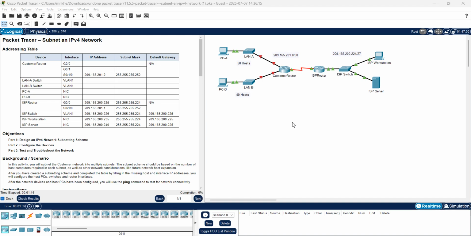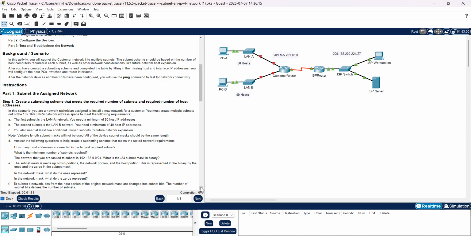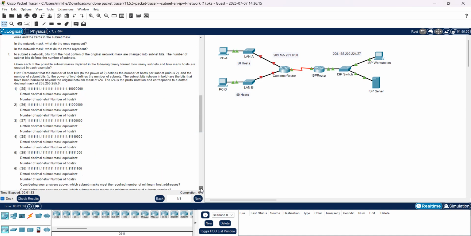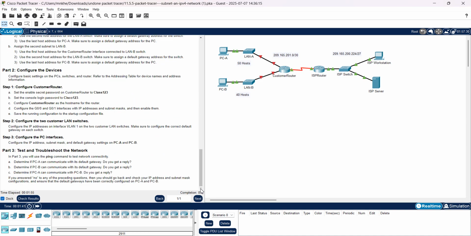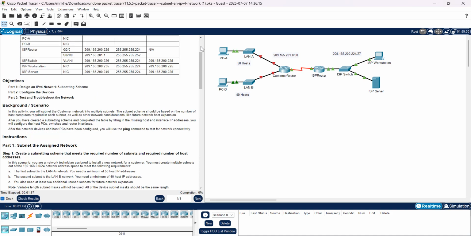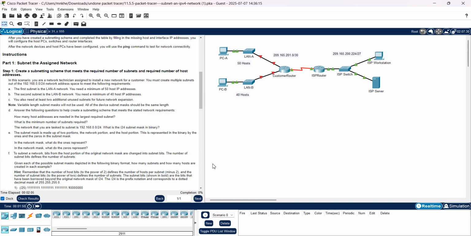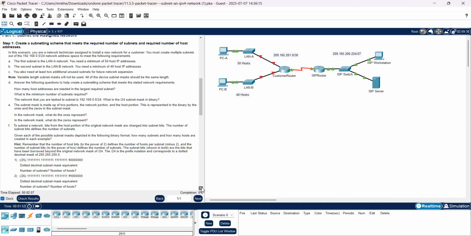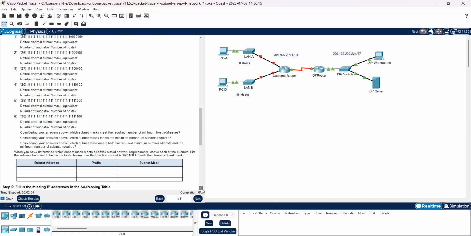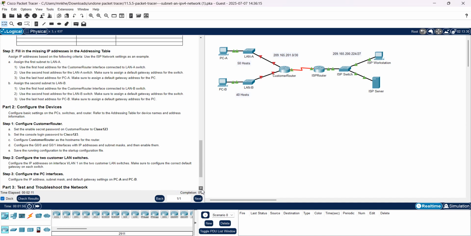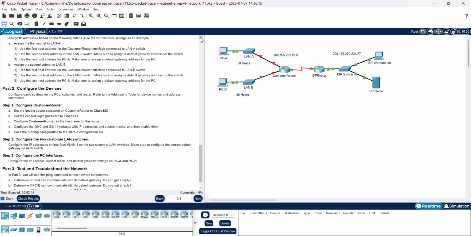Cisco Networking Academy. Okay, so you have your addressing table, your objectives, your backgrounds, and your instructions right down till the end, right down there. And as you can see, completion is at 0%, and I'm going to try to get you to 100% by the end of the video. So let's just get started right onto the instructions. So we're going to start right about here.